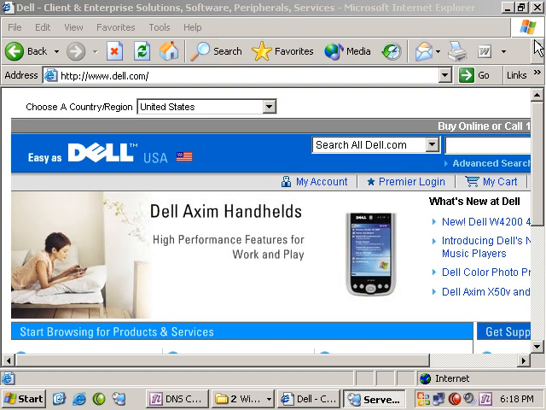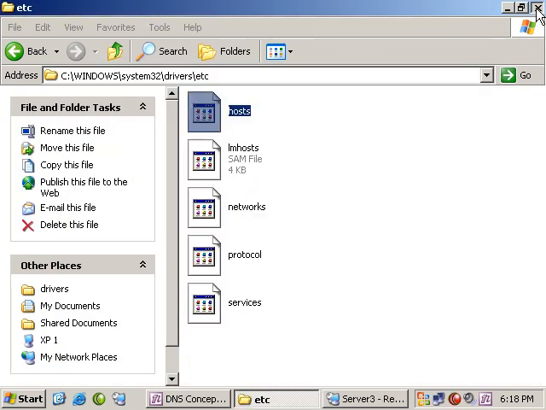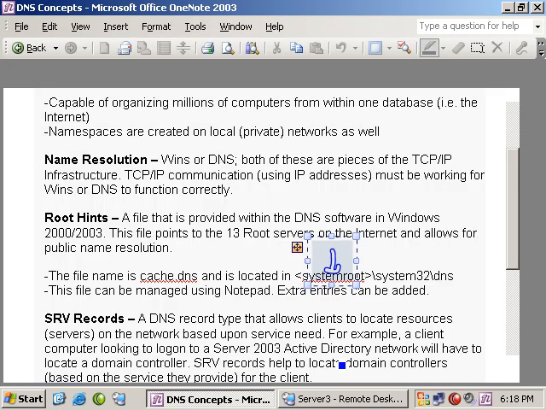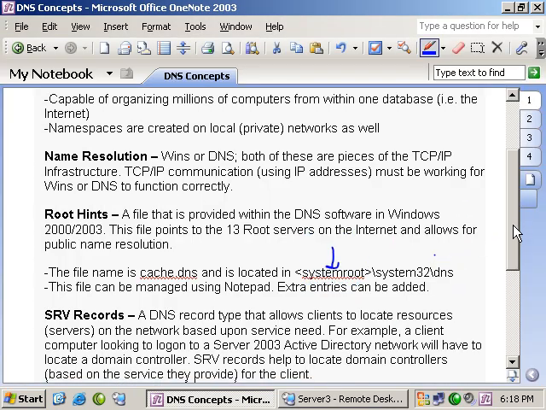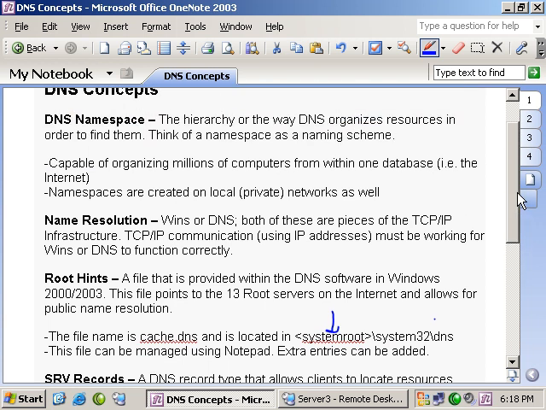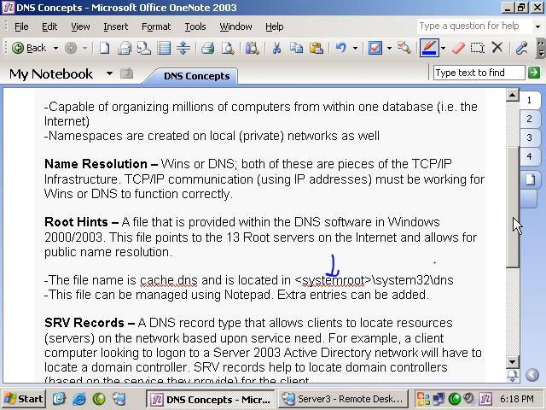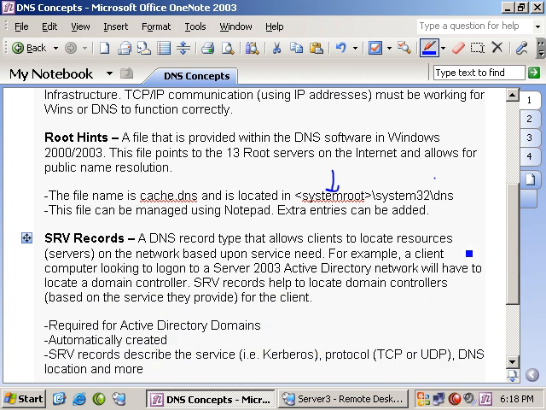Okay, we're back over to the XP1 machine. Let's close out some of these windows here so we can think. Take a look back here at our file once again. We're down to, we got through DNS namespaces, name resolution, root hints. The next thing we're going to work on are SRV records.